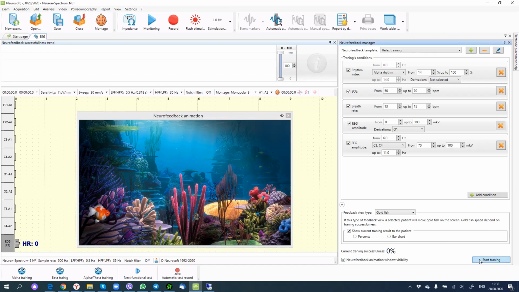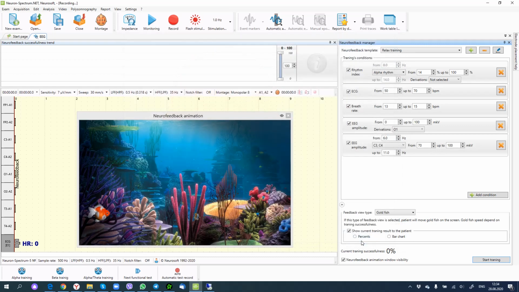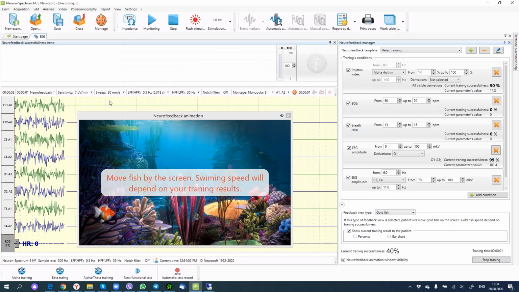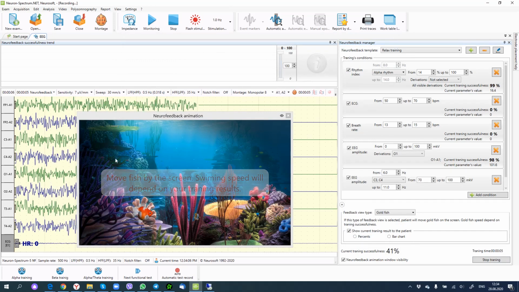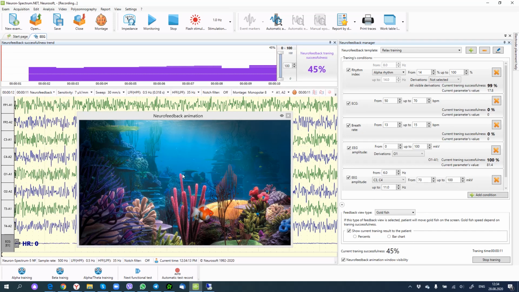When we start training with this button, first of all, software asks us to check the impedance and to be sure that all electrodes are placed correctly and impedance is good. We remember that we are working in emulation mode, that's why we have no impedance here. Now EEG recording is started, and we can see instruction for the patient that speed of moving of this fish will be increased if the successfulness will be better.